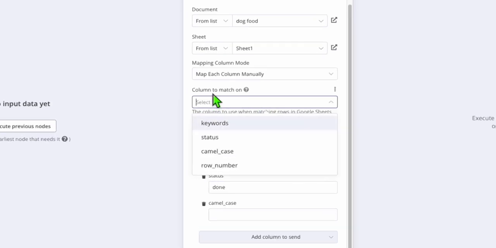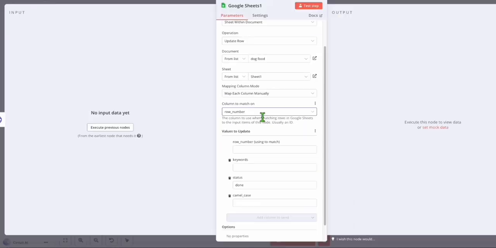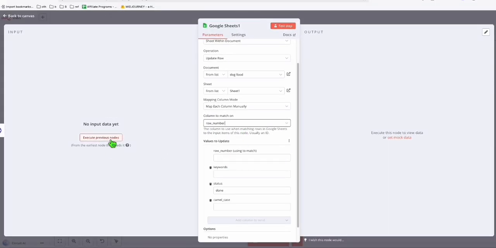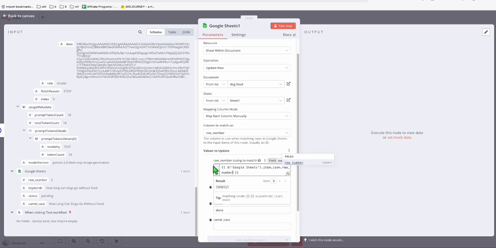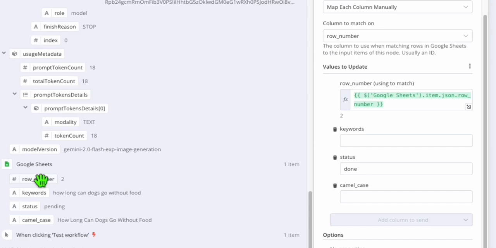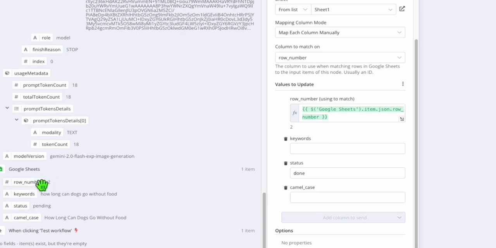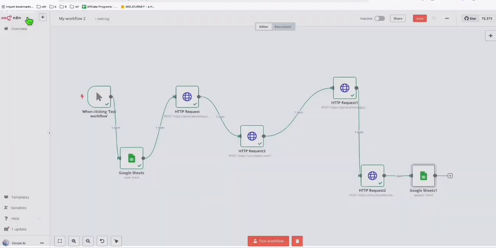Now in this one, you see the columns to match on, select your row number. All right, this row number will be coming from the first step. Okay, so execute the previous nodes. All right, so here we're gonna need the row number. Okay, so what we're gonna update. All right, so this will become dynamic. So in case you are generating the next row, so this will be changing. All right, now I think our step is done.